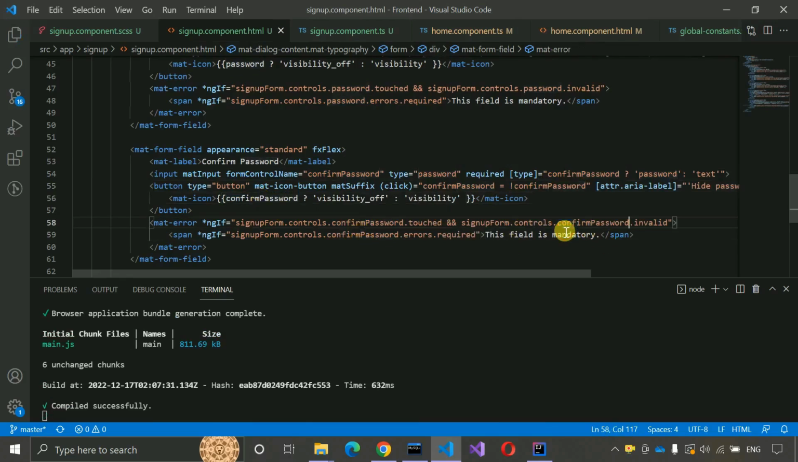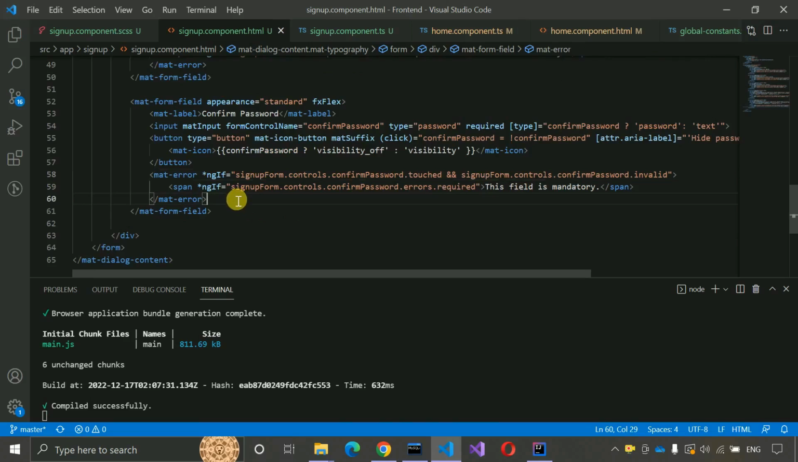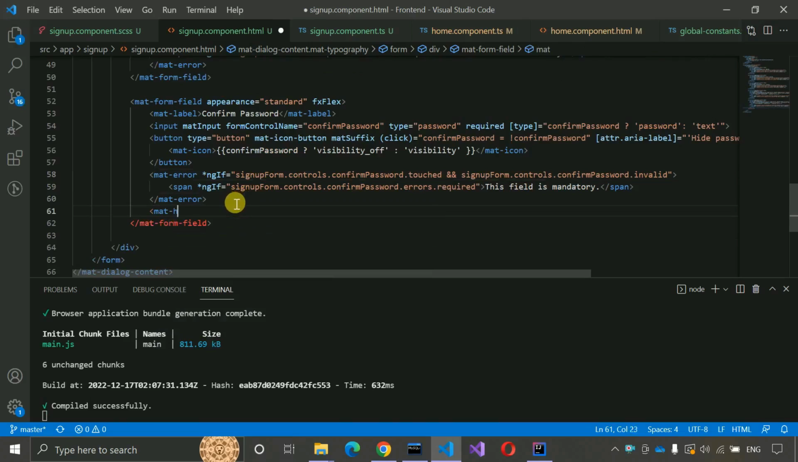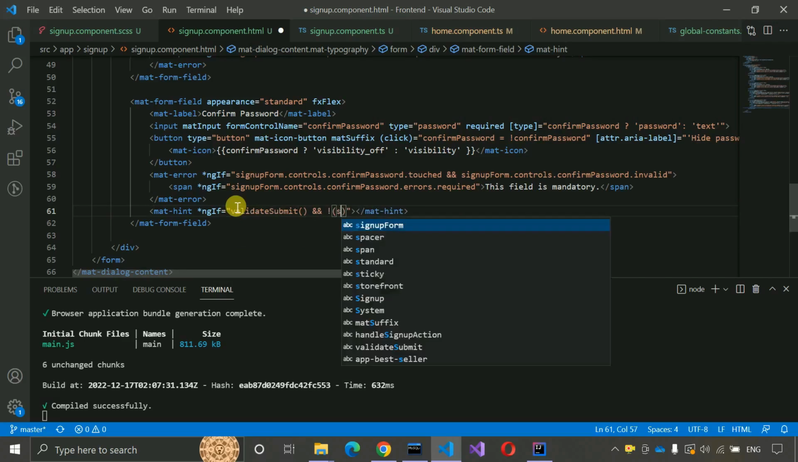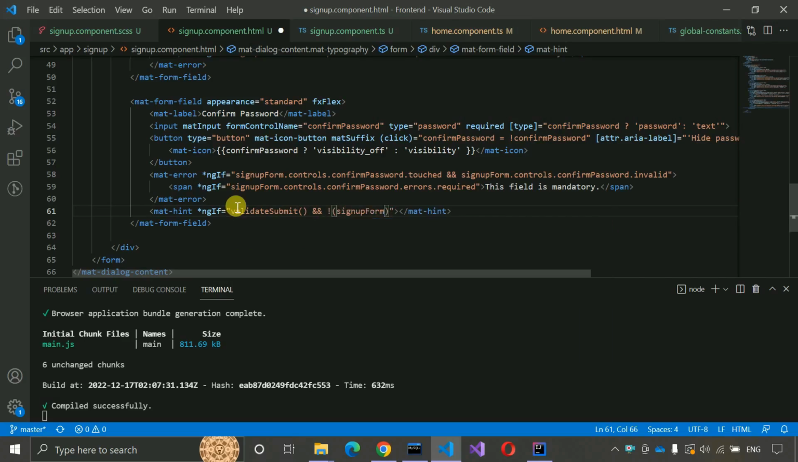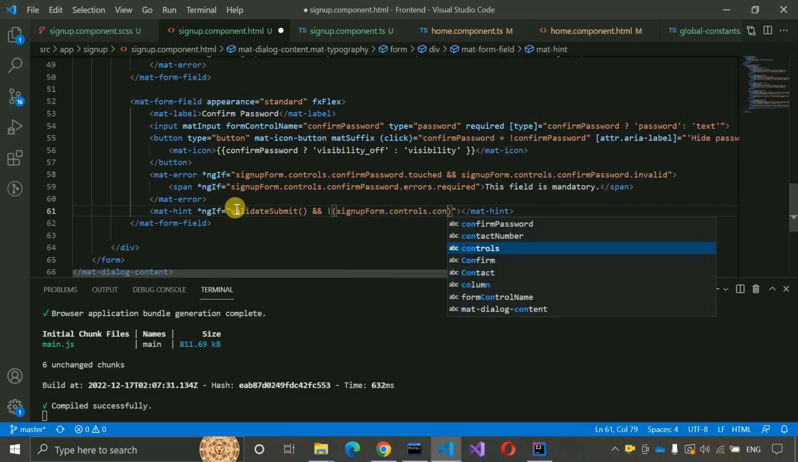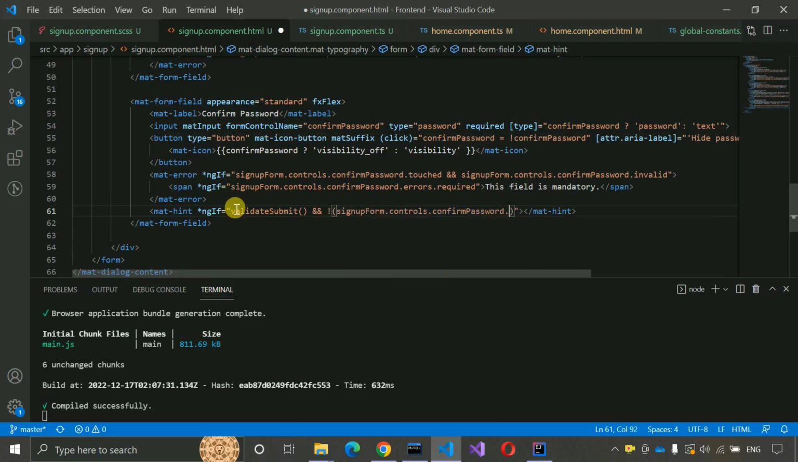And after that we also need to display a hint, like if new password and confirm password do not match, in that case we need to display an error. So mat-hint and *ngIf equals to validate submit, this method we need to call, and not this one, submit form, signUpForm.controls.confirmPassword.invalid, this one.